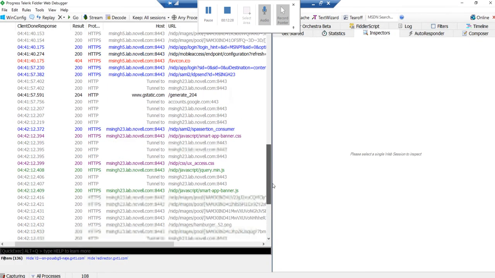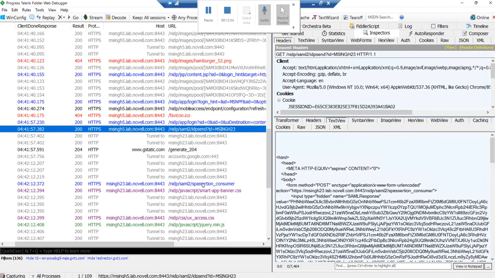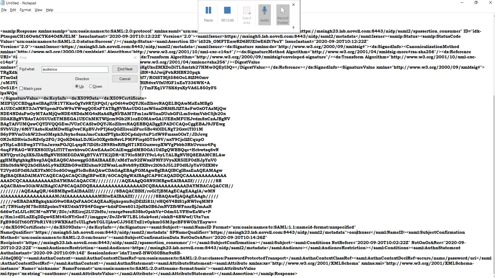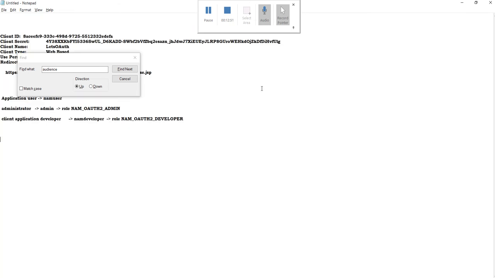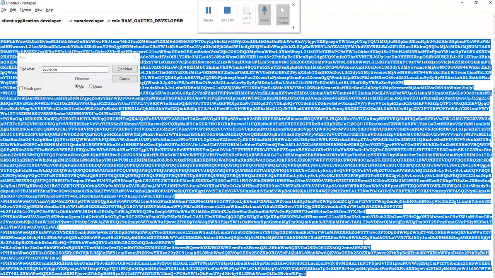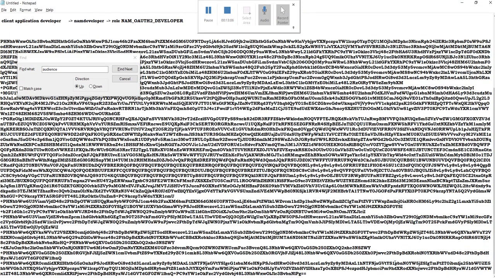So I can easily grab that using Fiddler. I will take the SAML response, copy it, delete the previous one, and this is the SAML assertion. But if you see, it is in the encoded format. So we basically need the same format. Sorry. So we got the assertion.